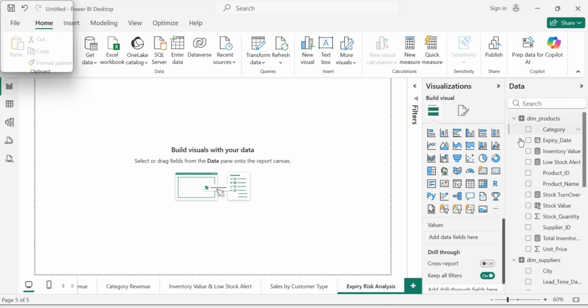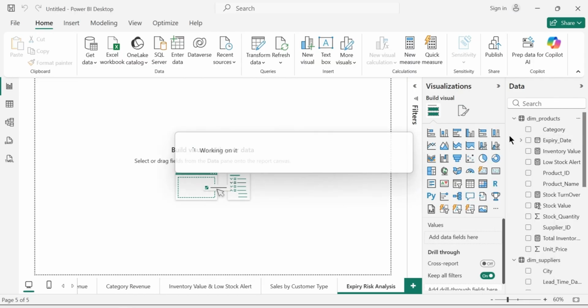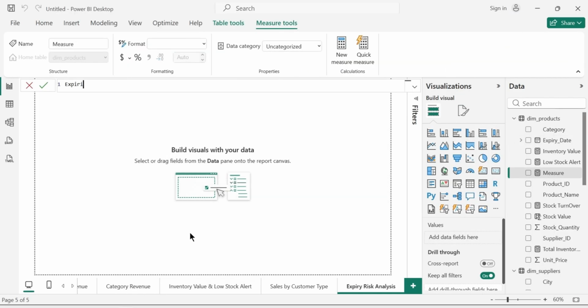You can realize that in the dim products table, we basically have the expiry date there. So what you have to do is to insert a new measure there. Right click, then hit on new measure, then we say expiring in 30 days time, space, equivalent sign, a space.